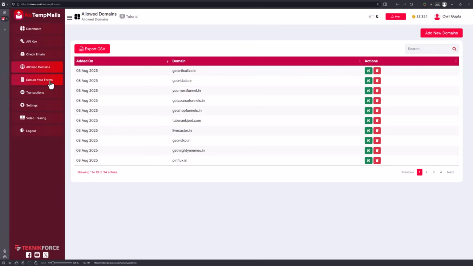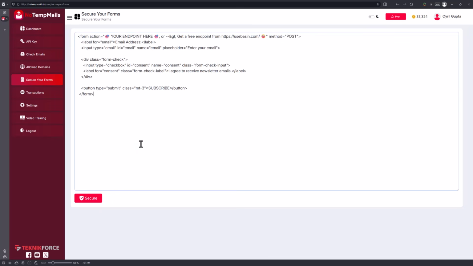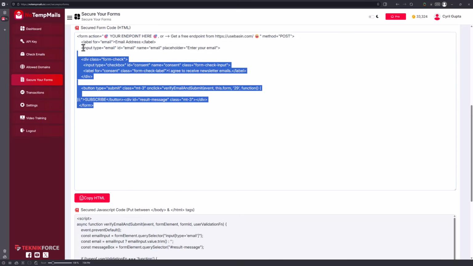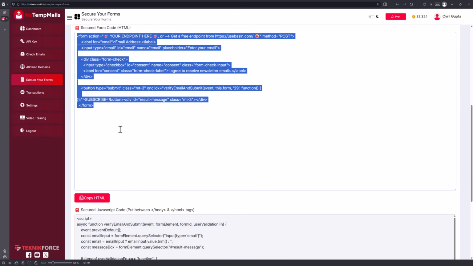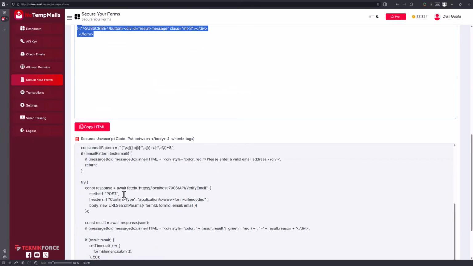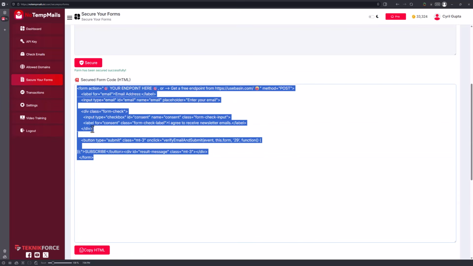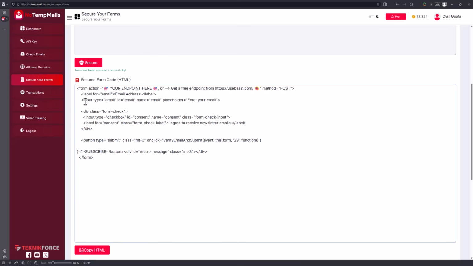The same for forms. Yes, you can secure your forms using No Temp Mails. Just paste in your form code over here. For example, this one, and then click on secure. And right away you get a modified form code that you should use instead of the form code that you originally had. And you also get some JavaScript that you can put on the page where you put in this form. And then whenever people sign up to that form, they will only be let in if they have a valid email ID and they're not using a disposable one.